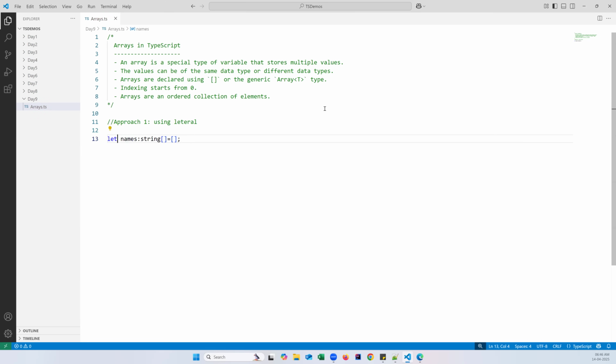So let names is a variable name, colon, string is a data type. And when I say string here, this array can hold only the string data type. We can still store multiple values in the array, but as per the declaration, we need to follow it. So it allows us to store only string data. All values should be string. We can also declare an array with a generic type, where we can store different types of data. So first let us start with the basics.